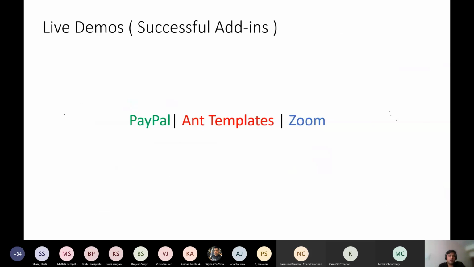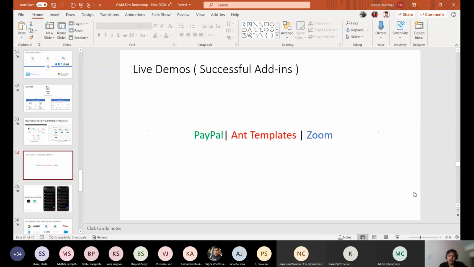Right. So I think the best way to know what add-ins are is by an example, and I'll show you some of the successful add-ins which are already out there, right? So give me a minute. I'll show it.